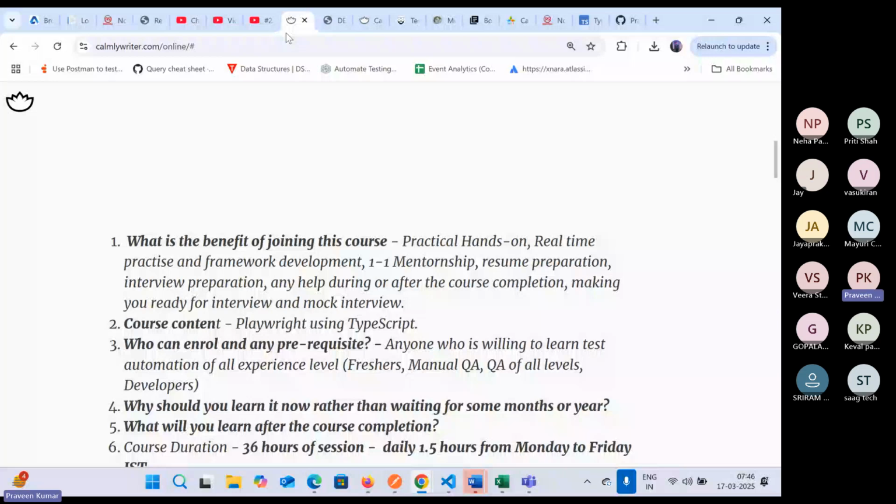The most important thing, next one is the one-to-one mentorship. When we talk about one-to-one mentorship, that doesn't mean I'll be writing something for you. No, I'll basically be guiding you. How do you approach this?